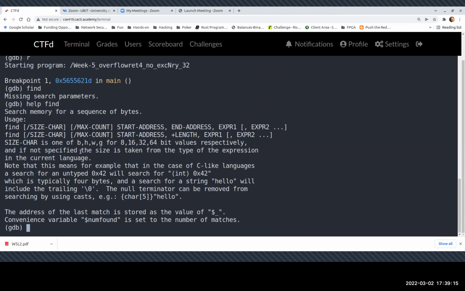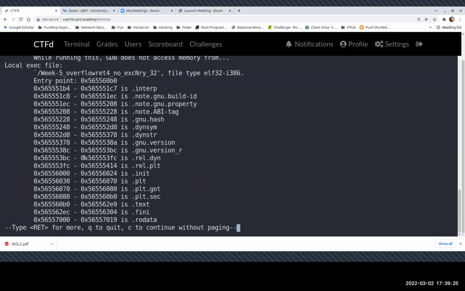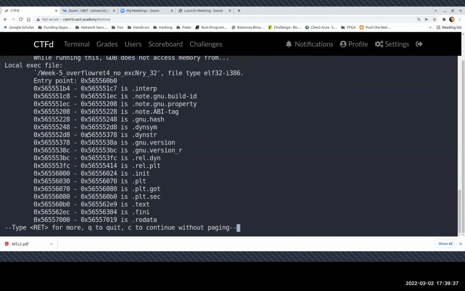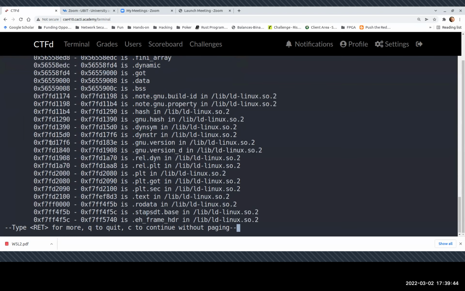Okay. There is another command I want to show you. It's called info. Info files tells you all the segments of this file. As you can see here, I do an info files. GDB tells me where every section in the program is loaded in the address space. So you can see those 5, 6 addresses. Obviously, those are part of the program itself, not the C library. If you keep going down, you can see those things are C libraries or Linux libraries, other loaders libraries, right?